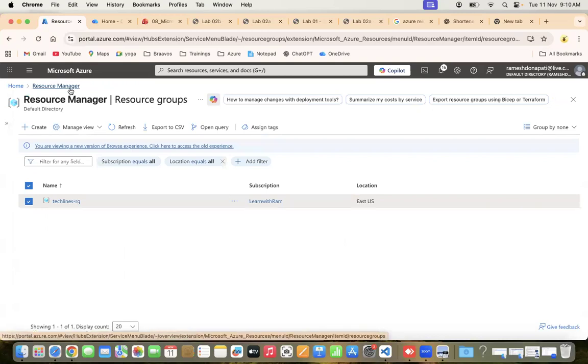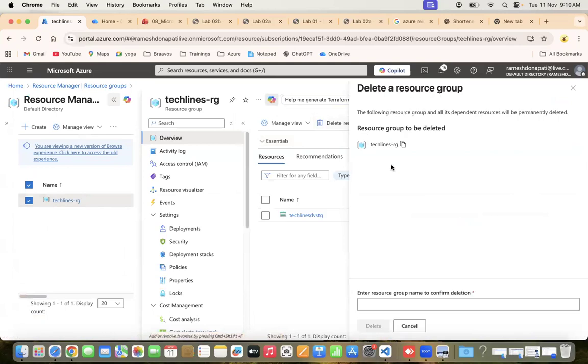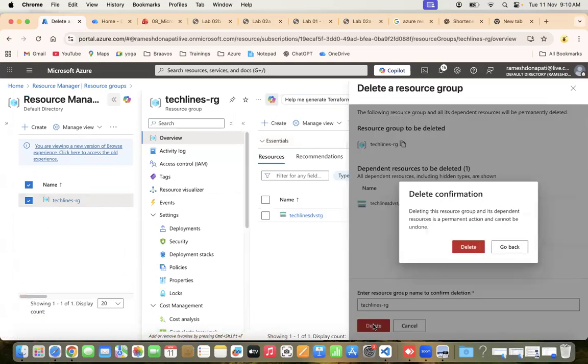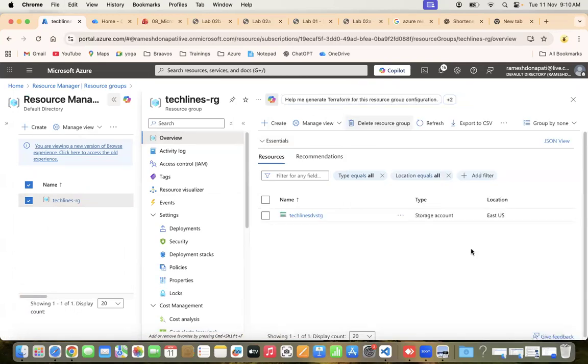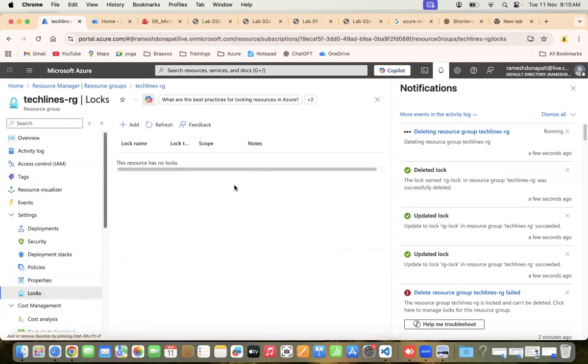Now let me try to delete the resource group. I think it went through. Yes, in the notifications I see it is deleting resource group tech lines. It went through because we don't have any locks now, right? Yes, so it went through.